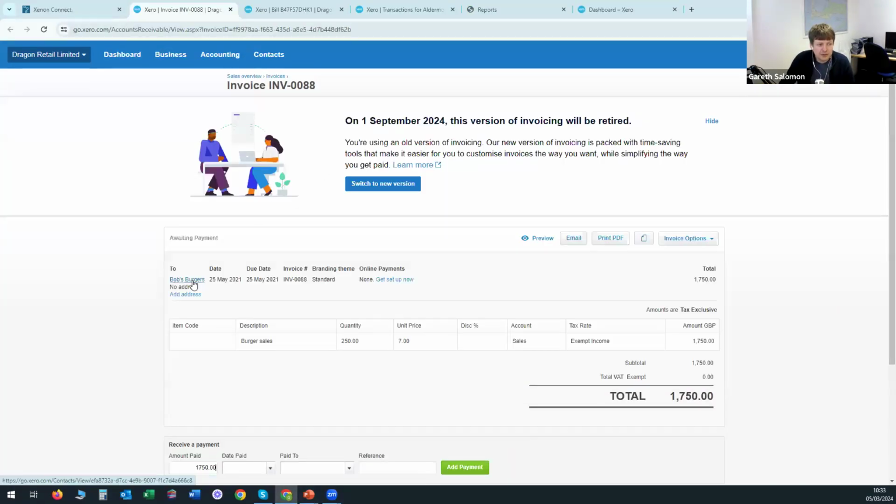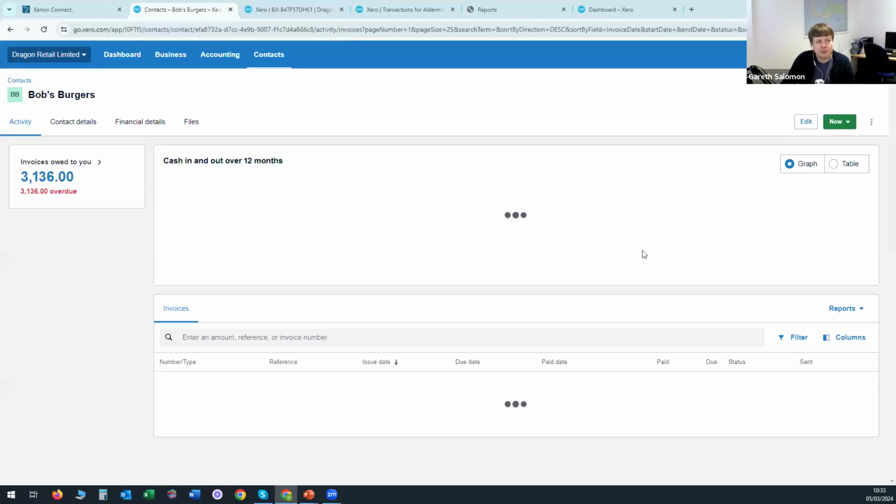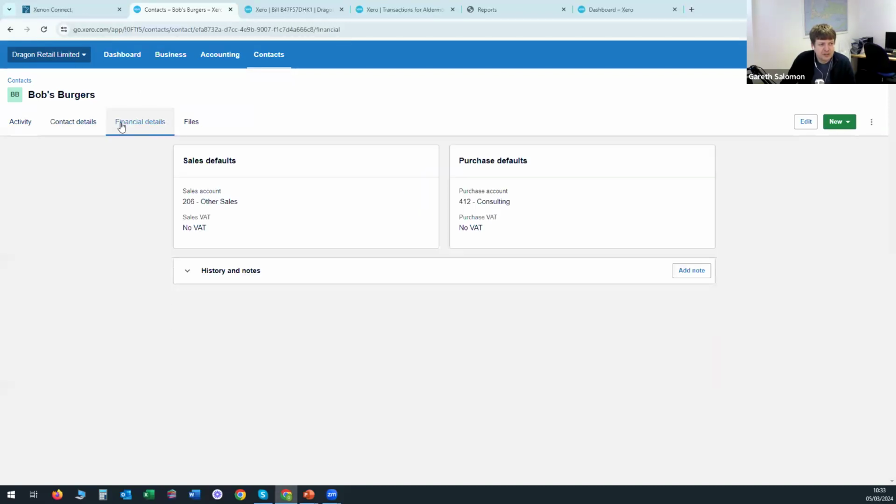Okay, let's have a look. So we've got this item here, we've got Bob's Burgers. If we go into Bob's Burgers, that was a specific transaction. What we're looking at is the contact record. We just wait for Xero to load. When we're going into the financial contact details, I think the financial details is these here. The defaults we're setting up for the contact record for each contact.